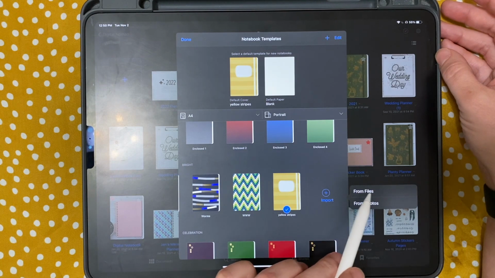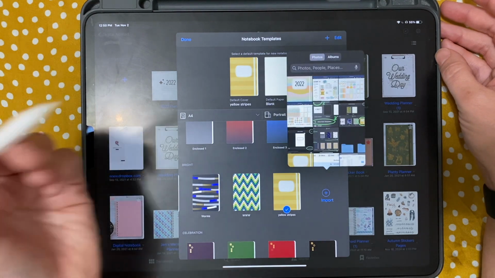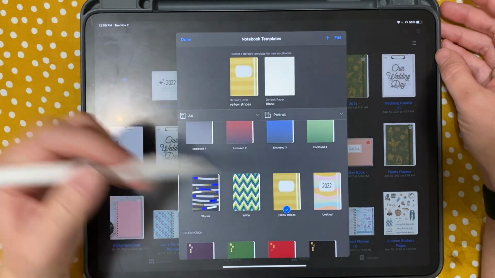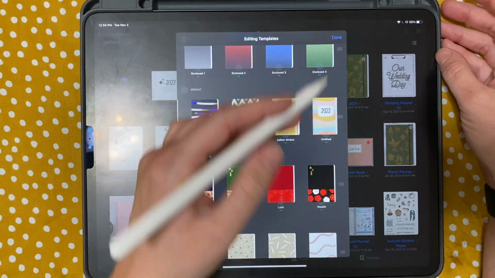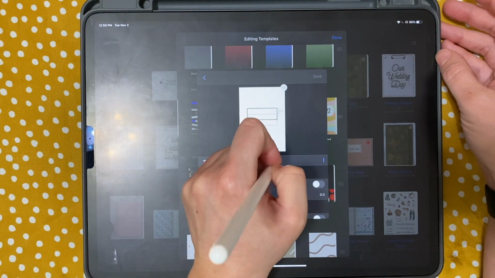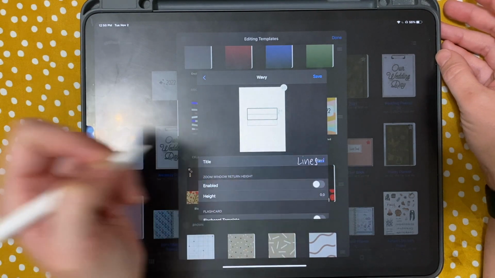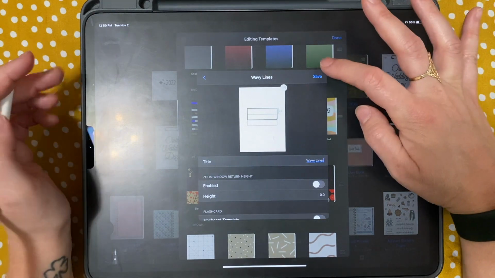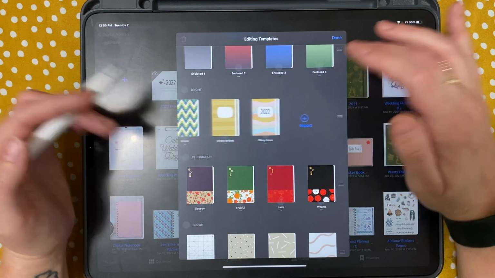You can import, like I said, from your files or from your photos. I prefer photos, so I'm going to do from photos, and then I'm going to grab that photo. Now, one thing you can do here is hit edit, and then you can change the title. So I'm going to change it to wavy lines, and I'm going to hit save. And now we've got it right here.